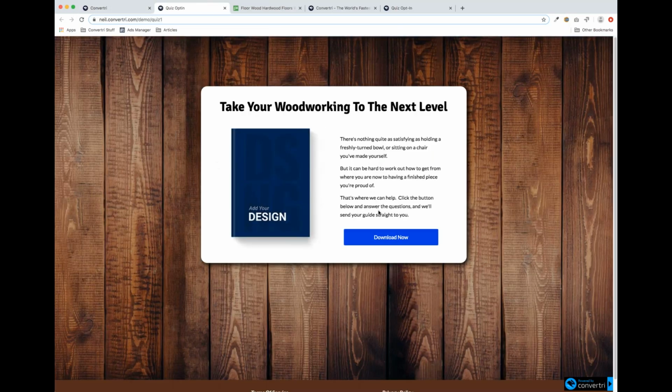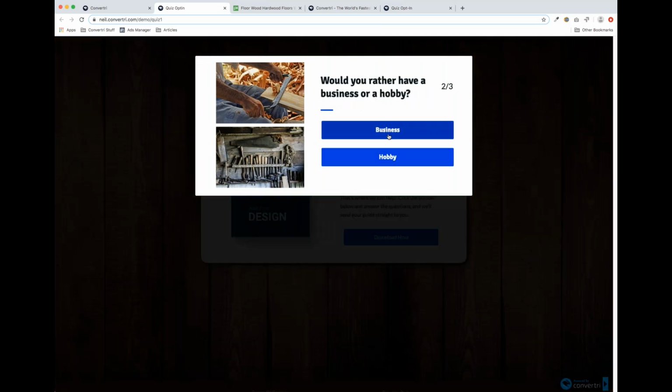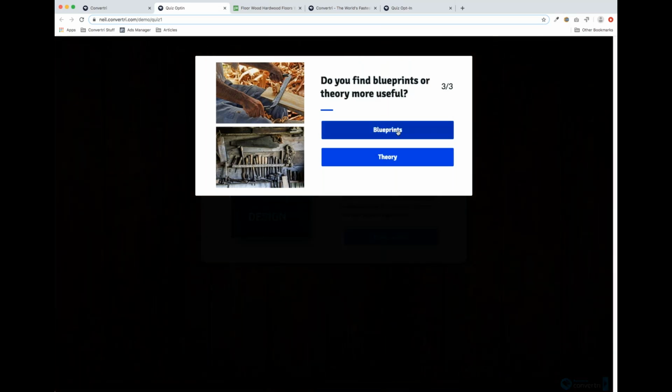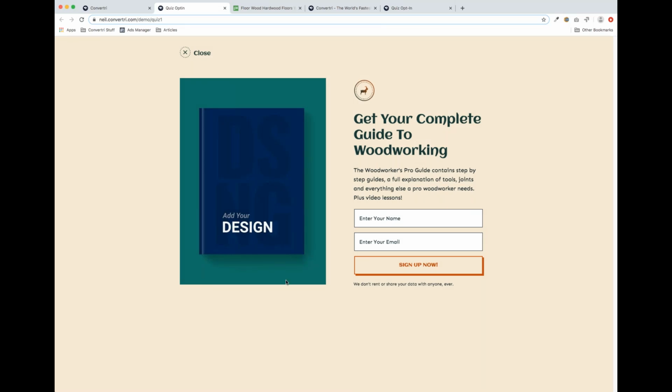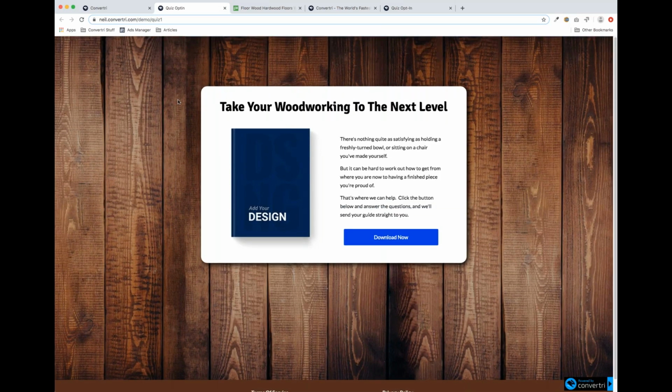View page. Okay, so there is our page. It's there live. So there is question 1, question 2, question 3. Let's go with theory. And we get our theory layer. And if we hit close, there we go. We go back to the start.